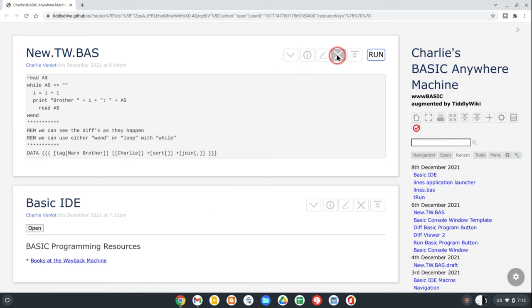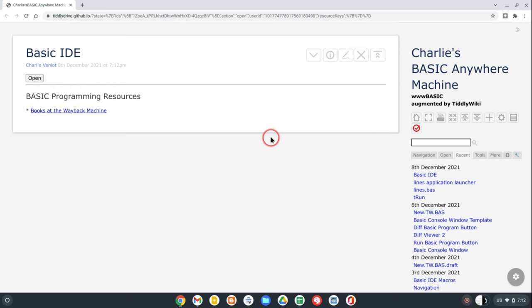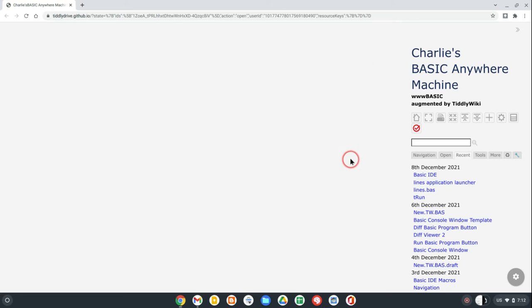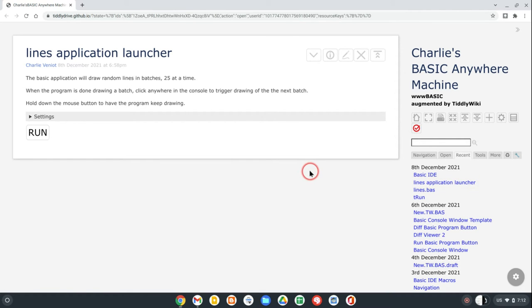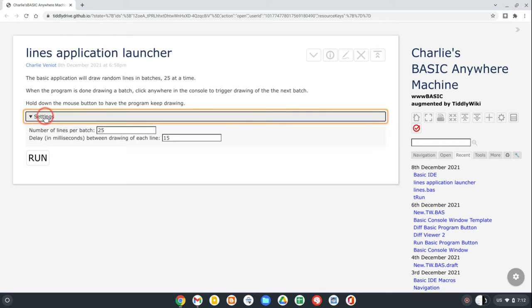Now I've got a third way, which is to launch a BASIC application that's inside a tiddler via another tiddler in which we can set up the settings for that application. So let me bring that tiddler up here. We can set up, I don't know quite what to call it, let's say application launchers. And the beauty of it is that we can have the launcher provide you with a GUI to certain settings that you want for that application before you run it.